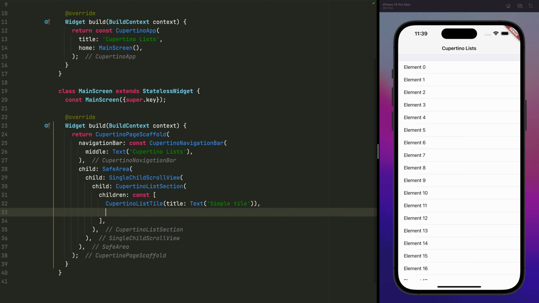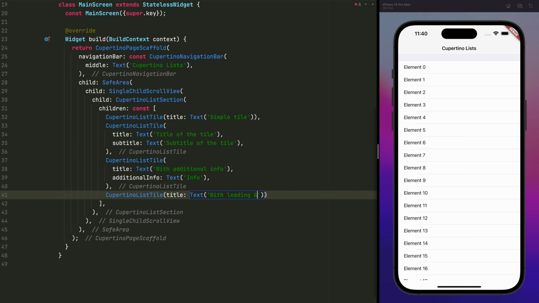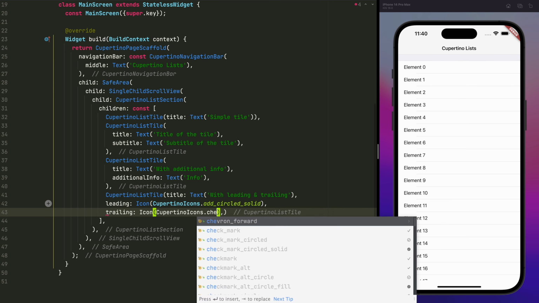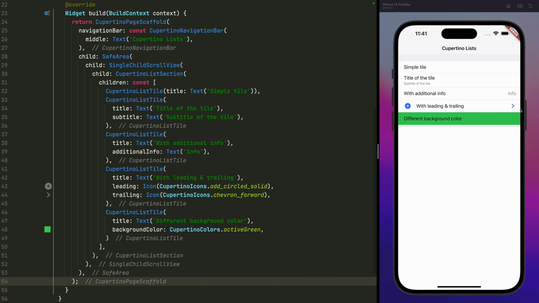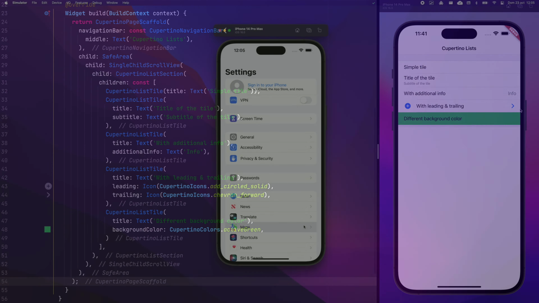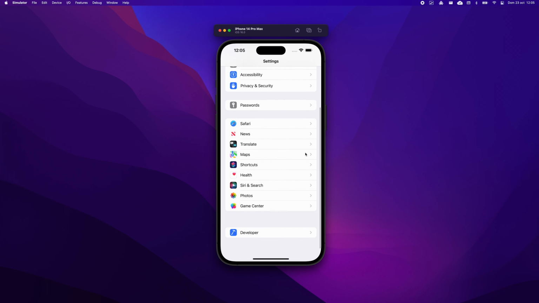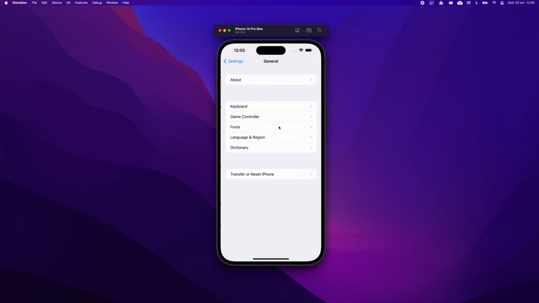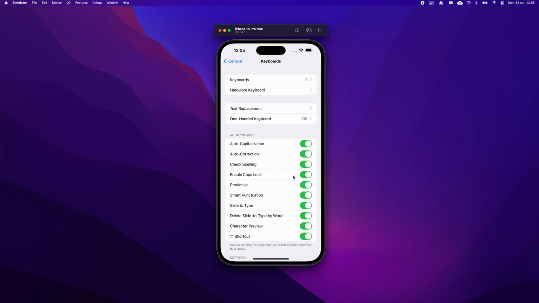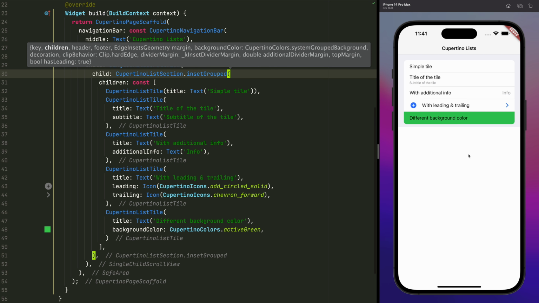CupertinoListTile has several configuration options to be able to apply different effects to each element of the list. If you have seen the latest visual styles of the lists of native iOS applications, especially system applications, you will have noticed that these include side margins and rounded edges. Fortunately, CupertinoListSection includes a secondary constructor to achieve this effect.